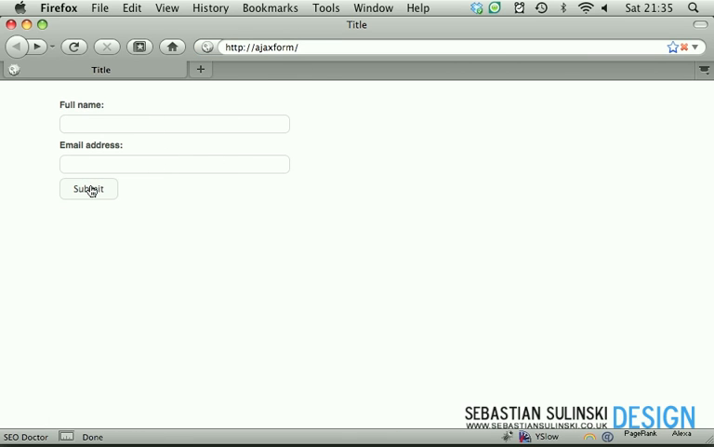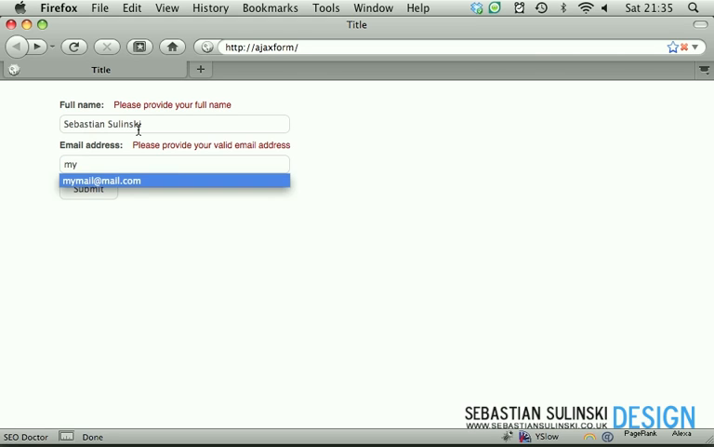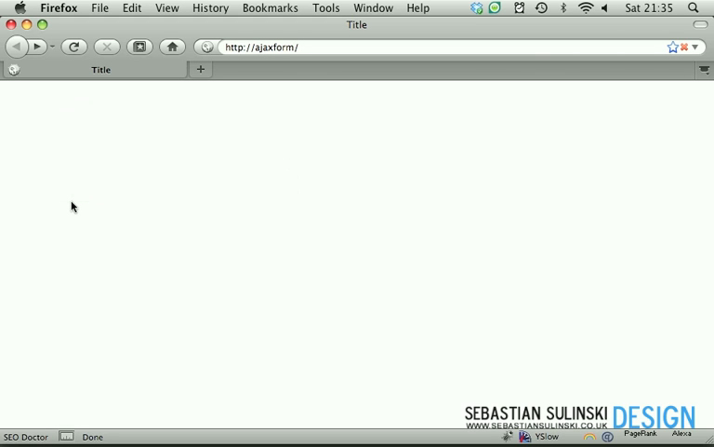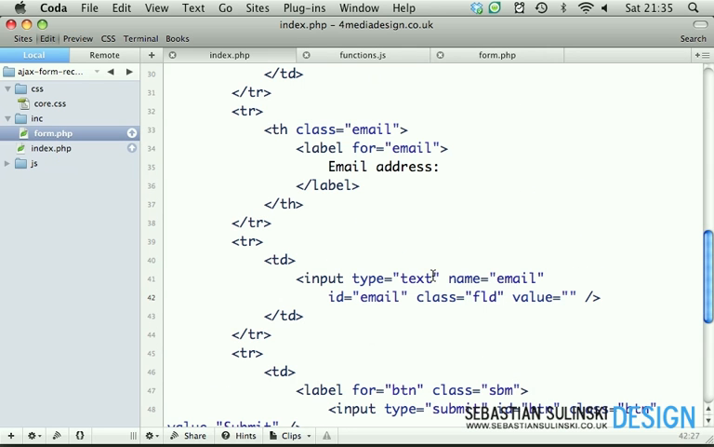Okay, refresh the form, click on submit without anything. Hey, our validation shows up. Now if I fill it in with some information and now submit, the form fades out, but hey, the message doesn't fade in. So let's quickly check what's going on here.